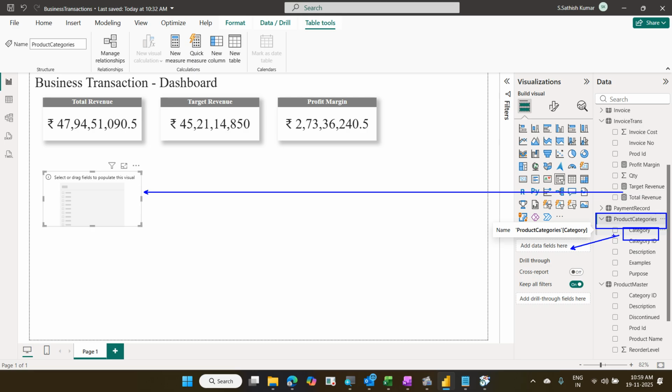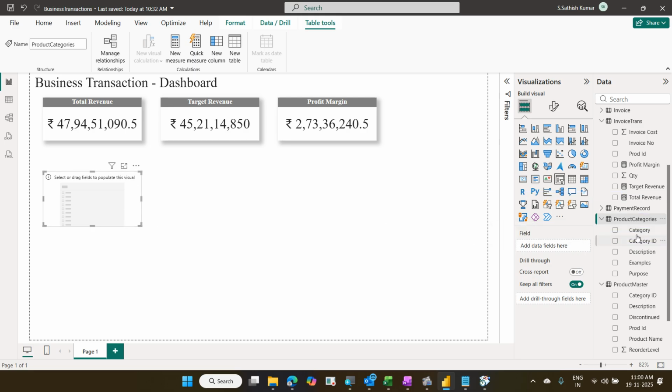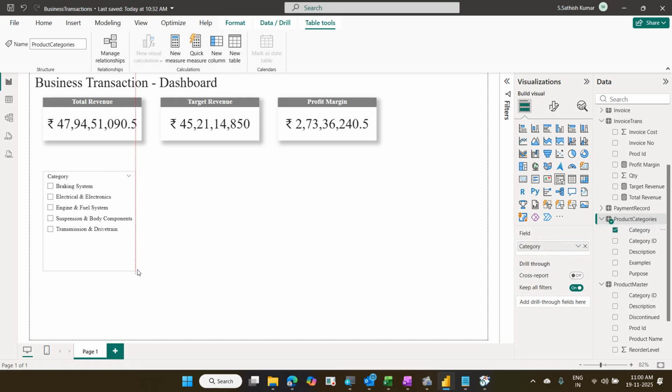So these are all the product categories available: braking system, electrical and electronics, engine and fuel, suspension and body components, and transmission and drivetrains. It's displayed here. Now let me select the braking system. For the braking system, what is my total revenue? What is my target revenue? What is my profit margin? Electrical and electronics, what is my total revenue, target revenue, and profit margin? So based on my slicer selection, you can see it shows my revenue, target revenue, and profit margin. So we have inserted a slicer. In the slicer, we have dragged and dropped the category into the field area.